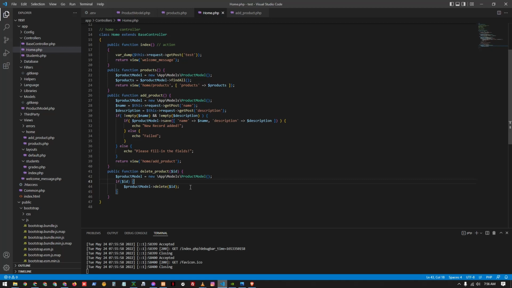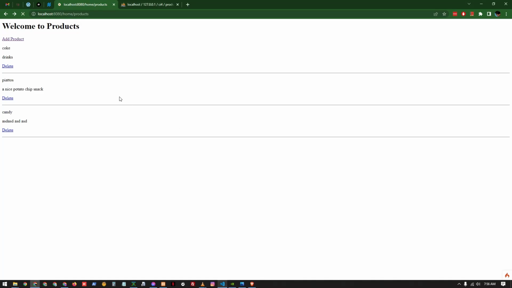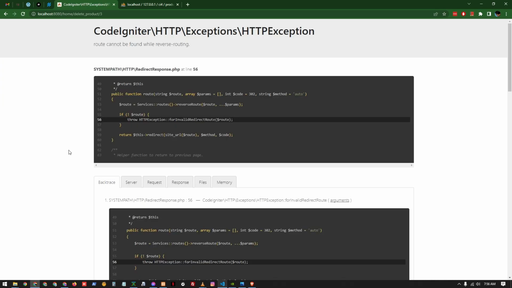So what we have done here is we just call the method delete. Maybe let's try to redirect to the home and then products. So after we have deleted, let's go back to the products page. So let's delete Coke, and we have an error.